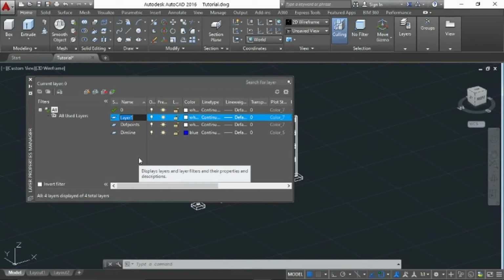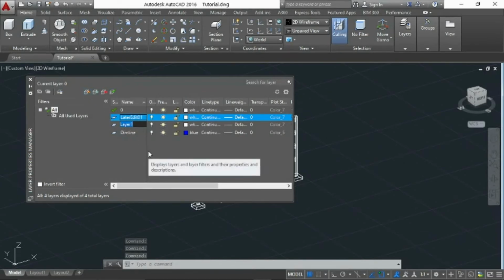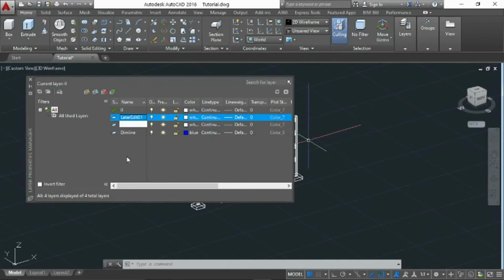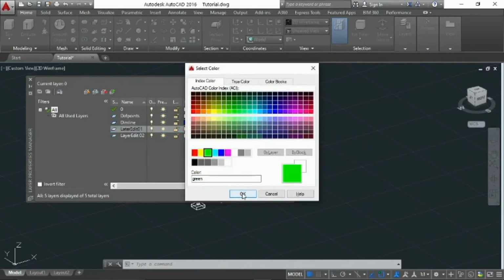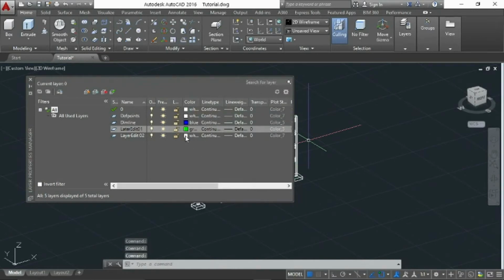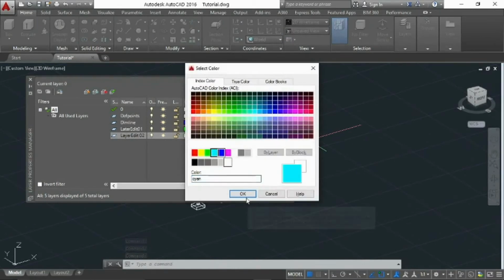Now we will set this as layer edit 01. Then we will make another layer and name this layer edit 02. So we have already two layers. We will assign color to our layers. Let us say this is green, and this one is cyan. Okay.